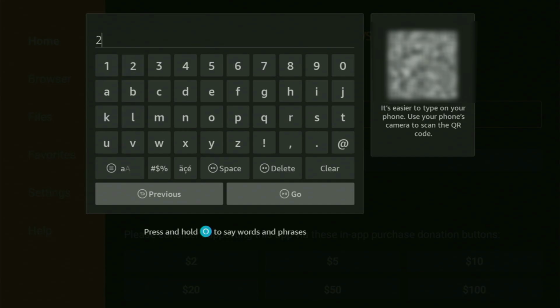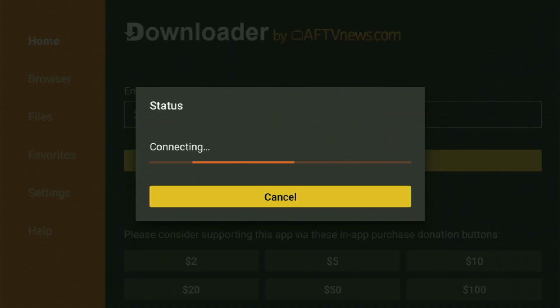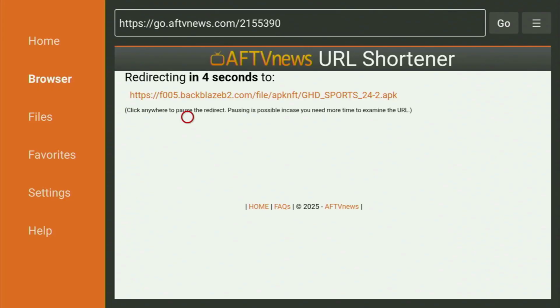This time the code will be 2155390. Once again, 2155390. That's the code for the third application. And we also will start the download of this app successfully now.